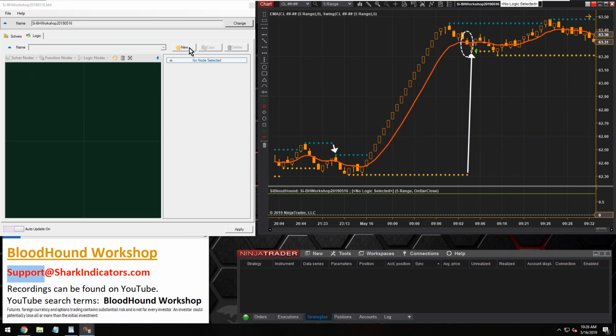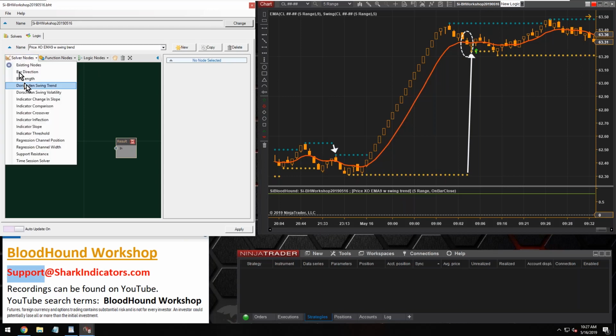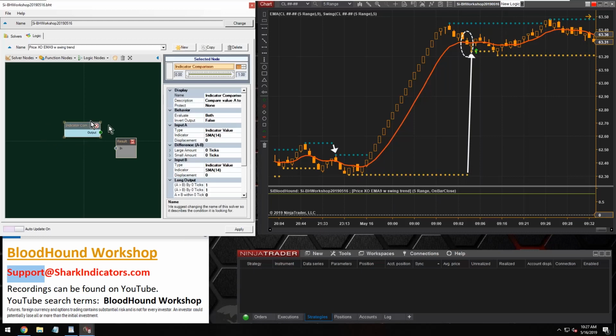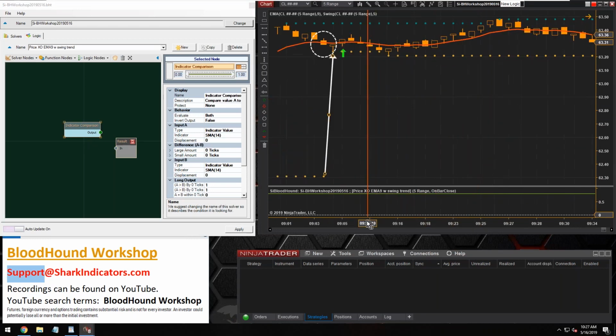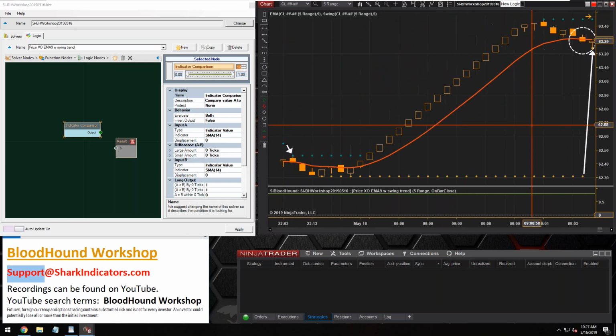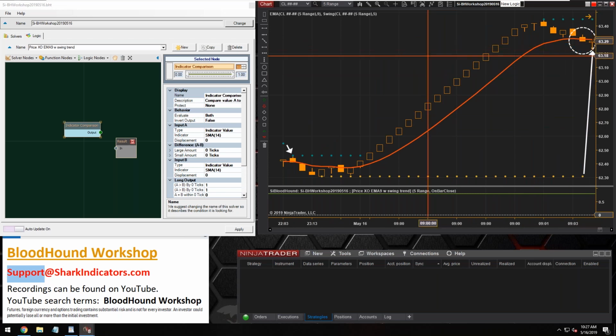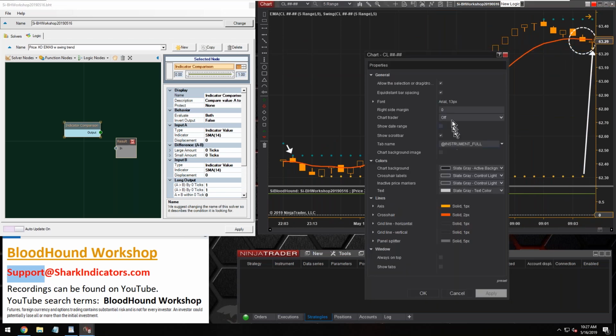All right, so let's make a new logic template here. Okay, so there you go, some kind of name like that. So we've got price crossing over the EMA 9 with the swing trend. Okay, so we're going to grab a comparison solver. As my arrows here are trying to illustrate, let's stretch this out a little bit here. So if we look at it like this, here's the current bar, and let's move this out a little bit. There we go.